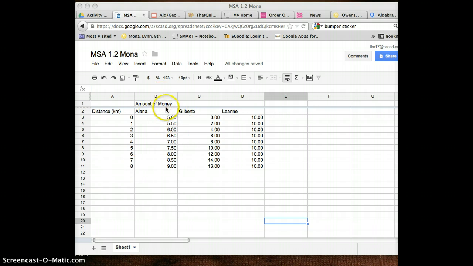Then I place in B2 and C2 and D2 the list of the walkers. And then I type in the amount of money they would earn if they walked no laps, 1 lap, up through 8. Now notice I'm typing in the values as cents. Okay, this is very important.